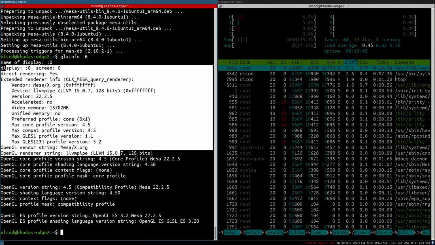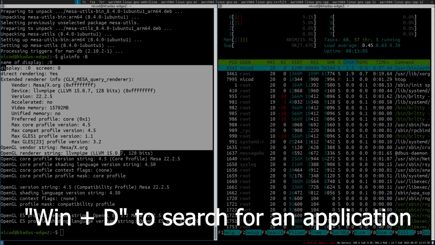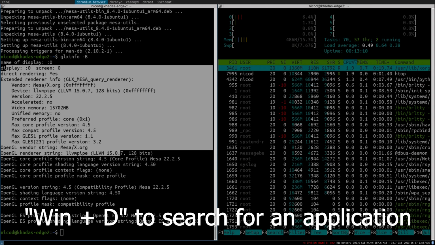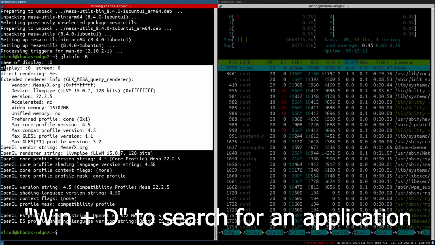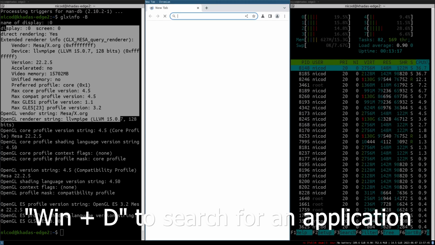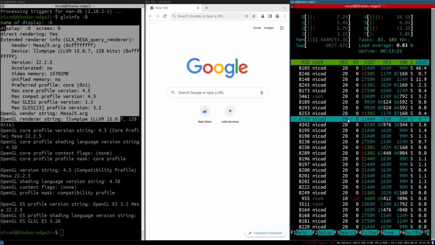Now let's open a browser. Of course we could type chromium-browser in the terminal, but we will do it another way. We press the Windows key plus the D key. So Windows plus D. And then on the left top you see there is a search window. I first type Firefox, but there is no Firefox, so Chromium is installed. So we use Chromium.